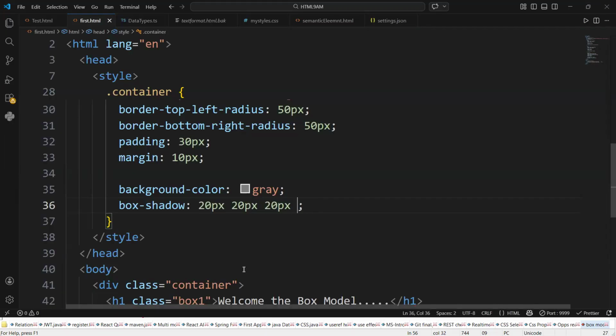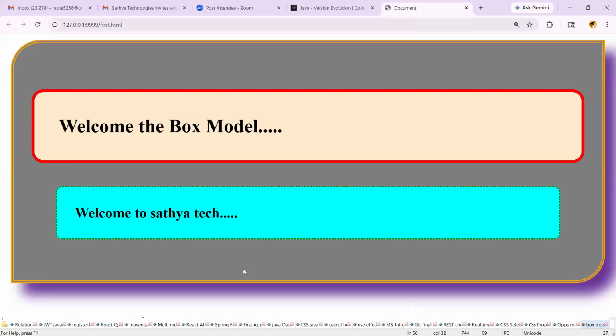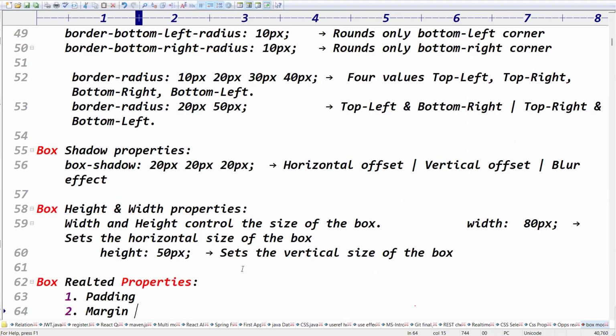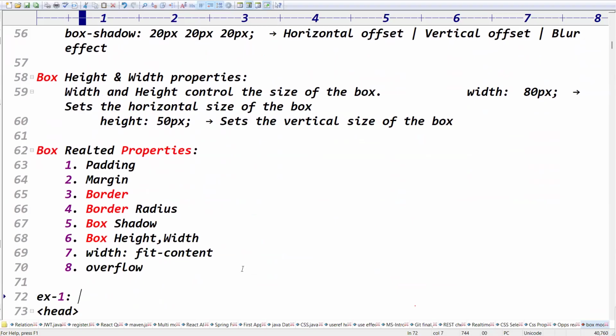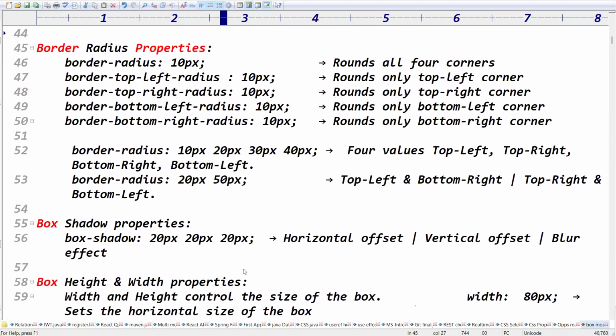If you want, you can apply the red color. Otherwise, purple like that. Then you got the background box shadow, right? That is called what? Box shadow. Box shadow, right? That's it, guys. That is the data here.